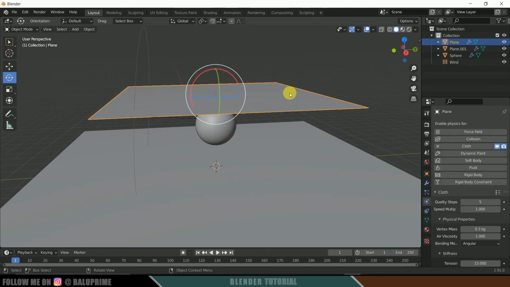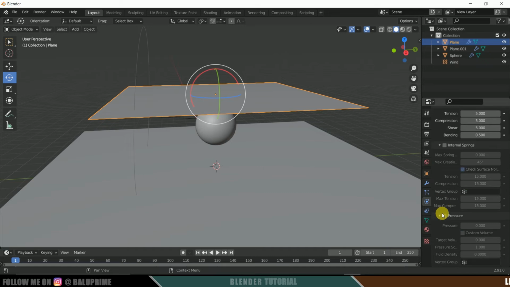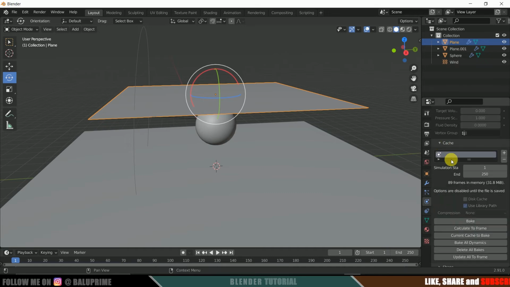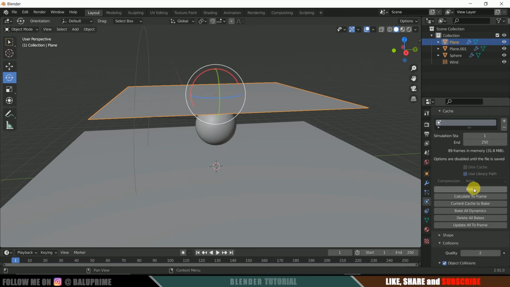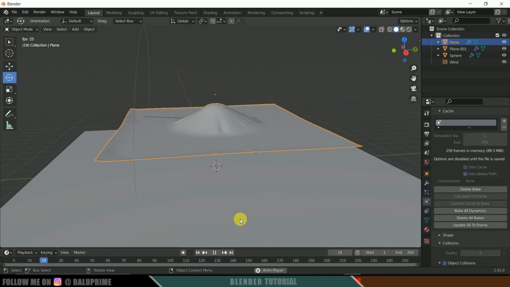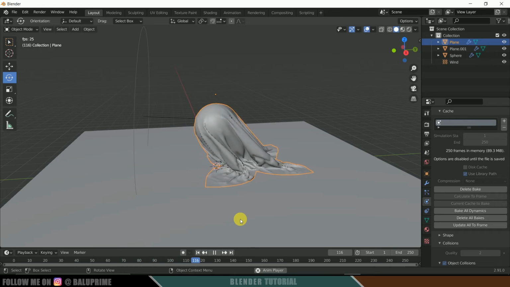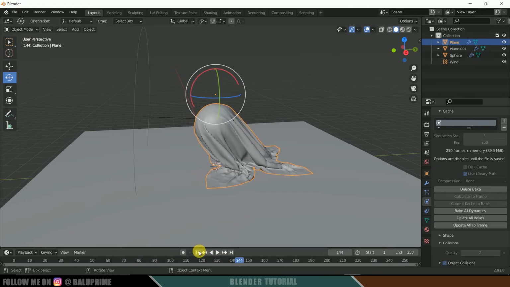So once you are happy with the effect, now let's bake this animation. So select this cloth, come to this physics properties once again, scroll down to this cache options. Where is this cache? Come to this cache, expand it and click on bake. So here you can see our baking is done and we got this simulation here which is looking good. Nice.